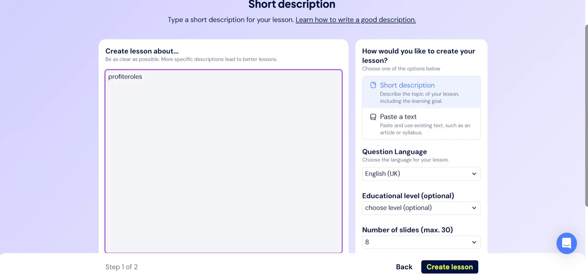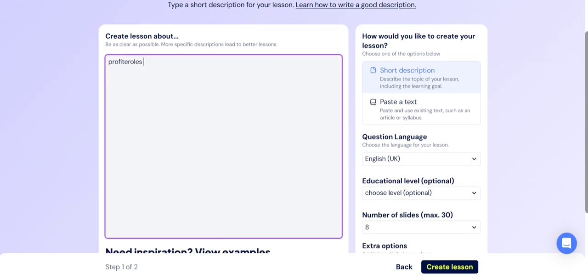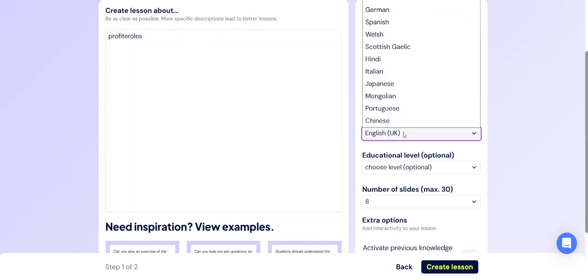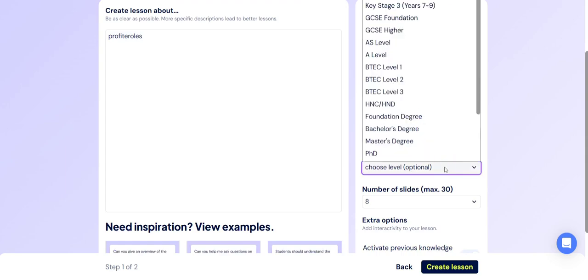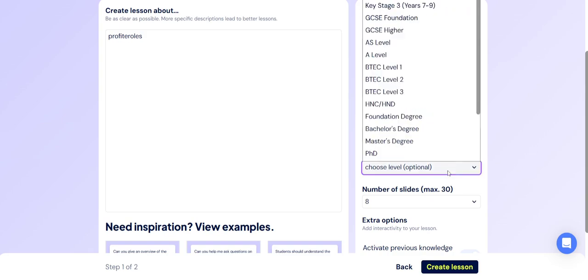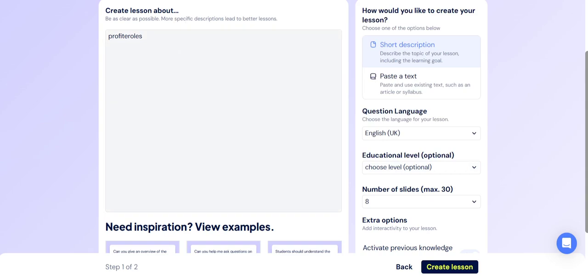So we have this demo here, all set up through this lesson, and we can then change the language. We've got all these options here. We can change educational level. There's a lot of options there, but if you don't see what you want, write it in this box because the AI will pick it up.